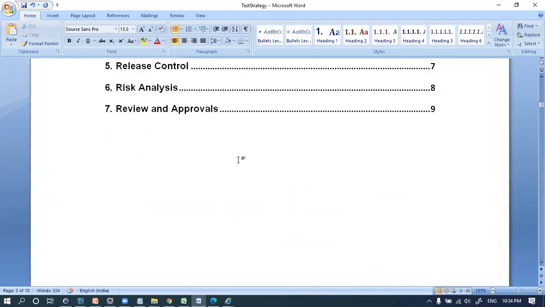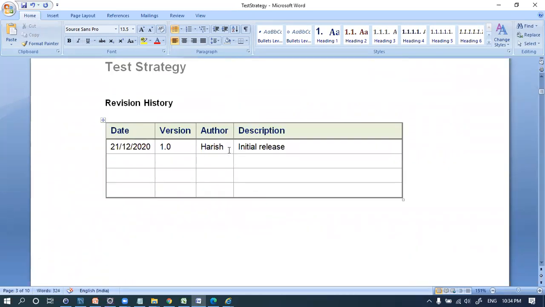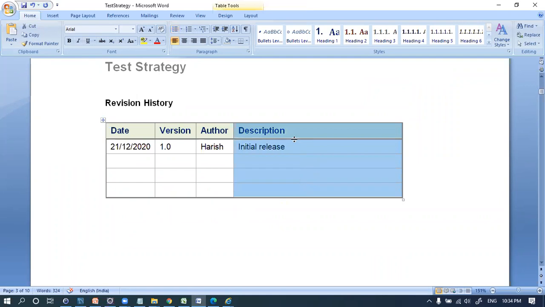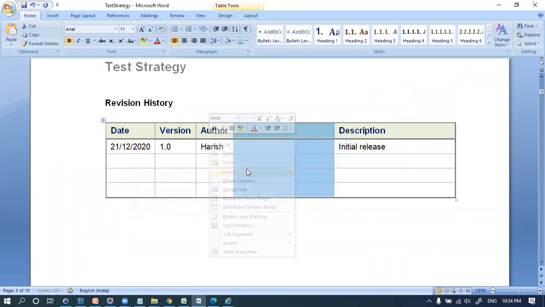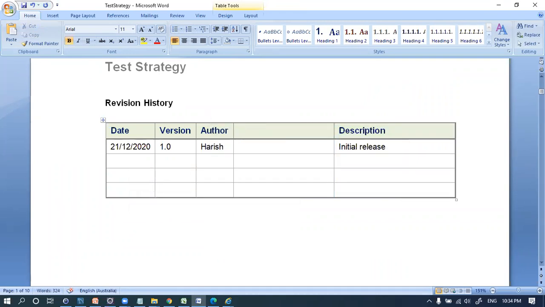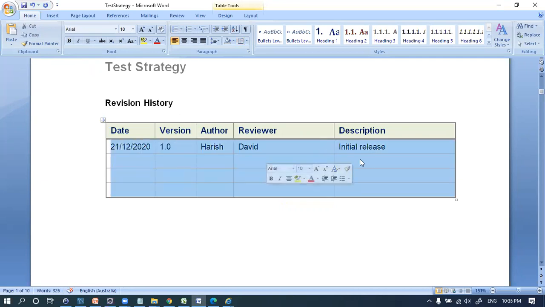Now, under revision history, you also need to update here. You can add one more column: reviewer. So I'm going to develop this document, and David is going to review this one. Like this, whoever is going to develop, a reviewer will be there for this document.